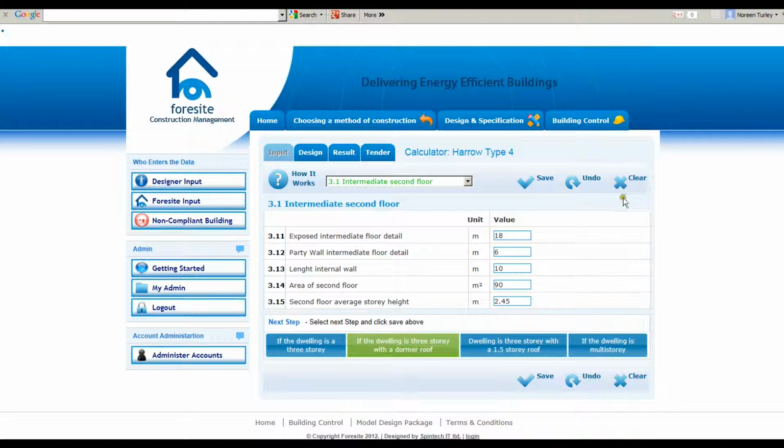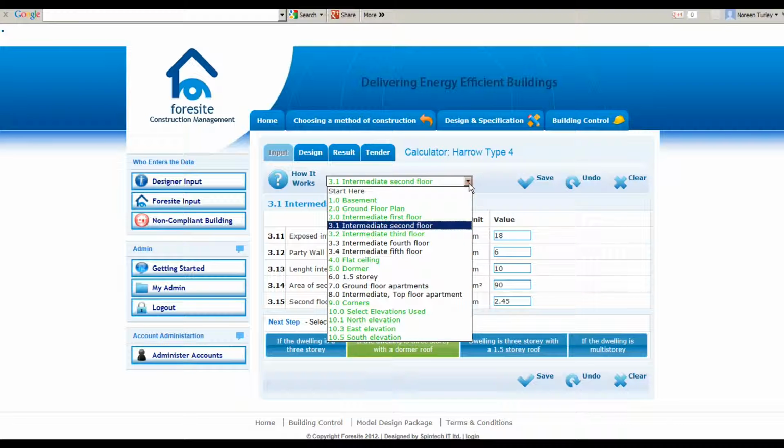If the designer needs to interrupt the input section of the design process, they press the Save button on the last page used. To get back to the position that they were in, they go back into the calculator and use the drop-down button. All the input sections that have been completed will be in green.